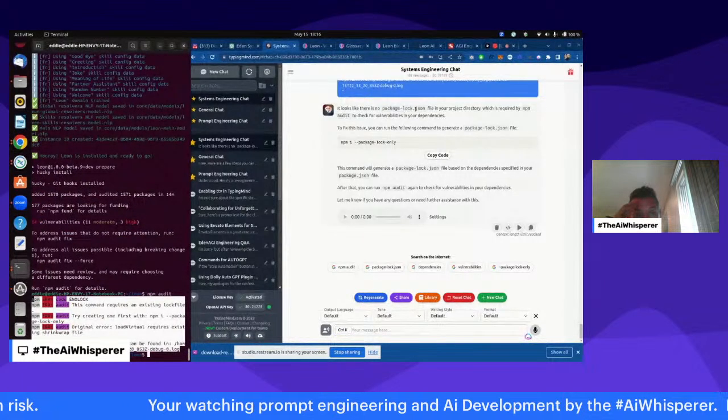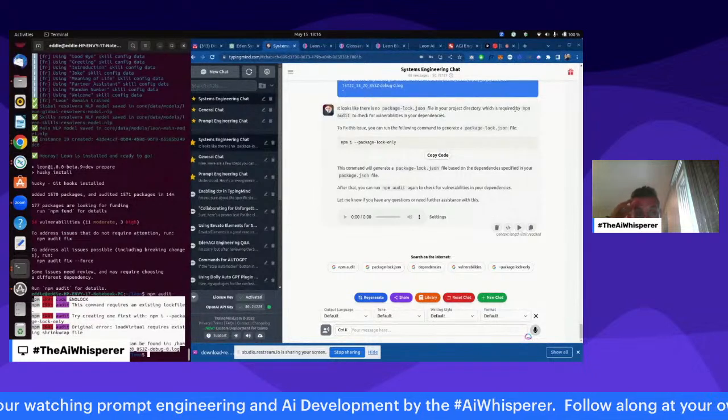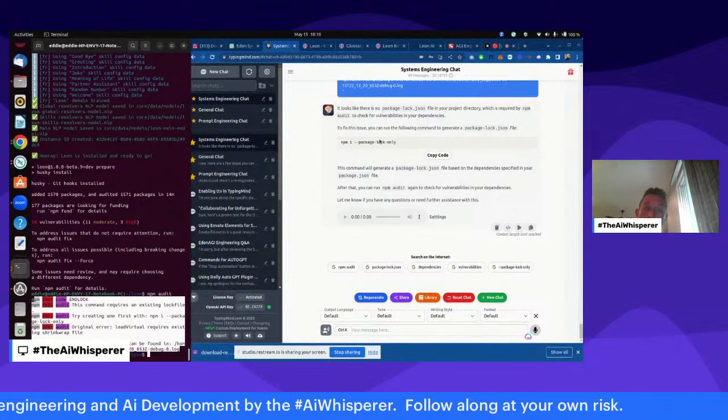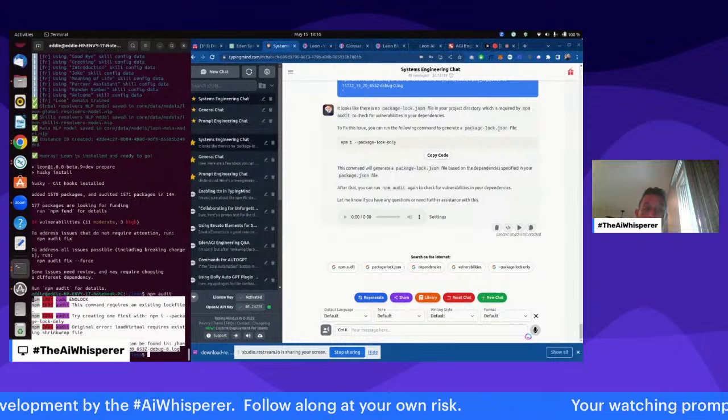All right, looks like there is no package-lock JSON file in your project, which is required by npm audit to check for vulnerabilities or dependencies. To fix this issue, you can run the following command to generate the package-lock JSON.